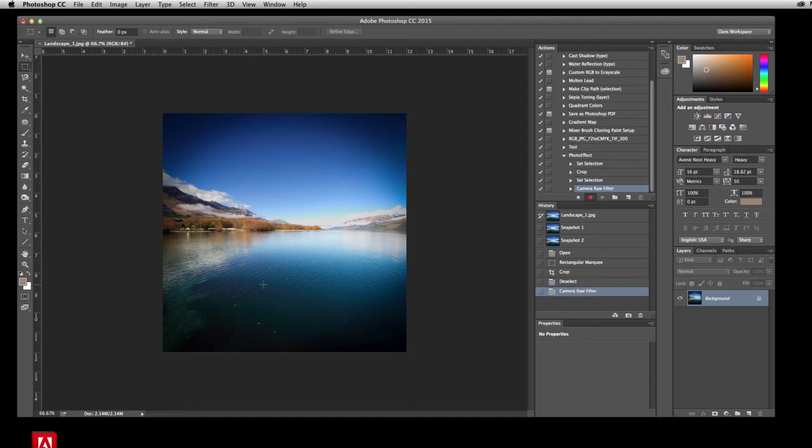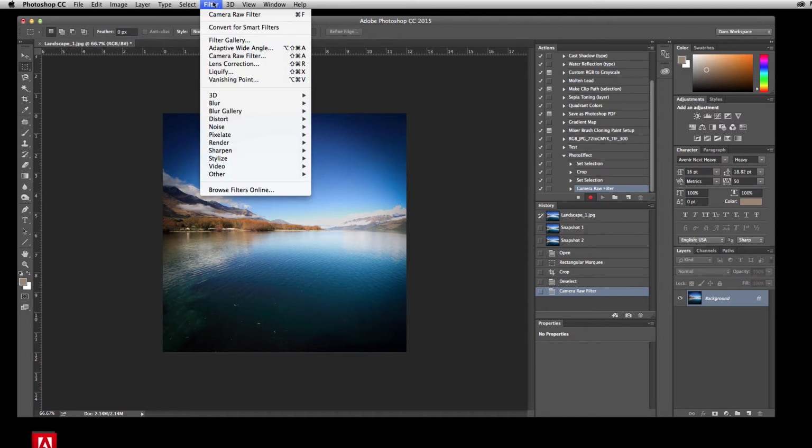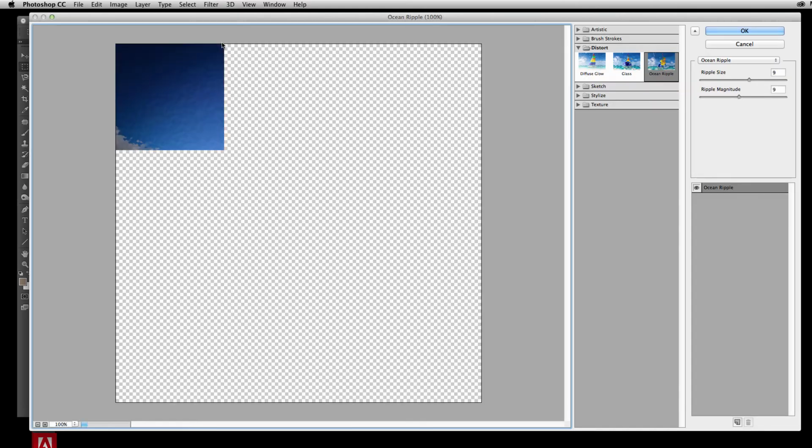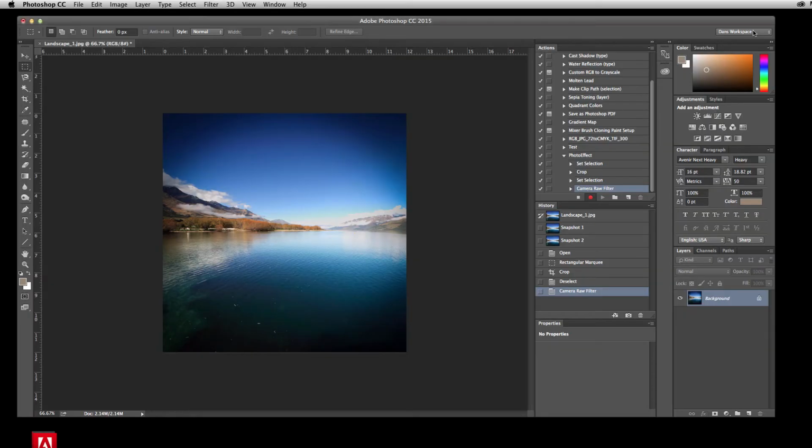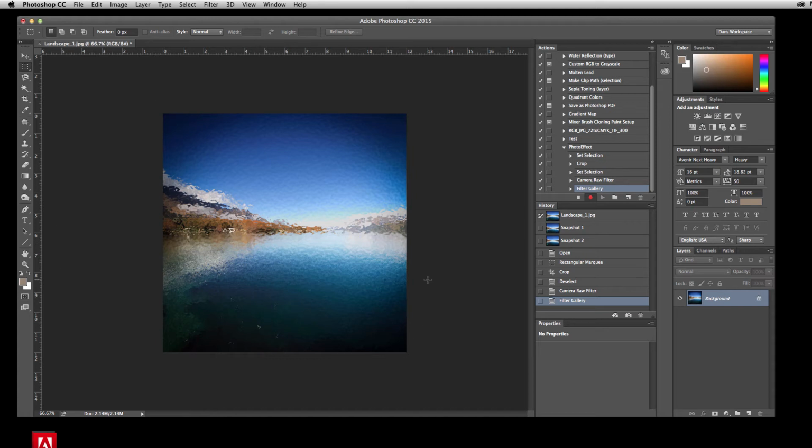Okay. So now let's add a filter, for example. All right. So I'll go to filter. We'll open the filter gallery, and that's actually kind of interesting. We have all these different folders. I'm going to go to distort. I'm going to click on ocean ripple. Kind of like that one. It looks like you're looking through glass or something, like that textured glass. And you have ripple size, ripple magnitude. I have both mine set at 9. Doesn't have to be exactly like mine. And then I'm going to click OK, and that's going to be applied to my photo.